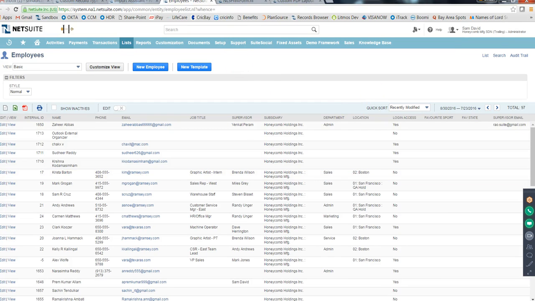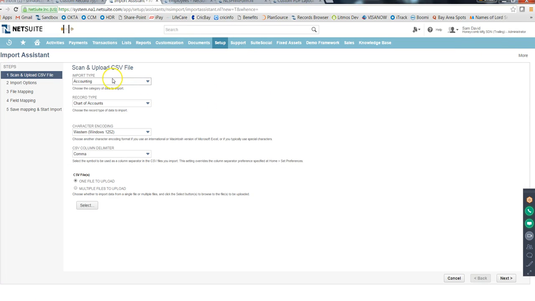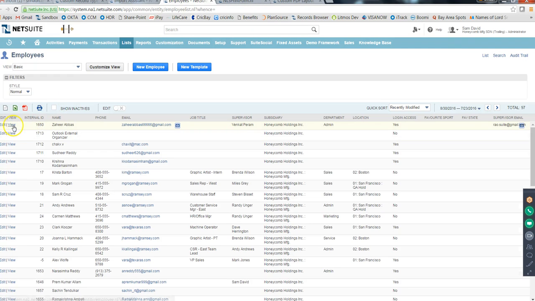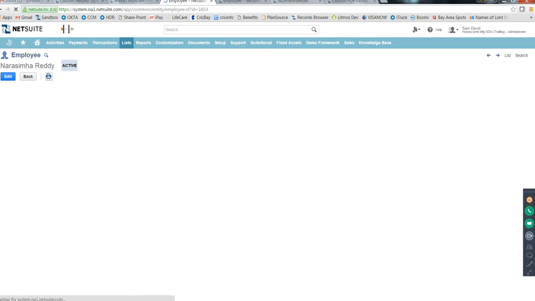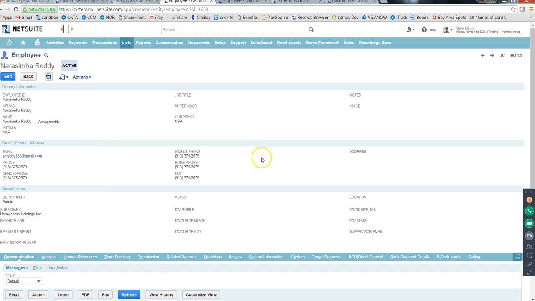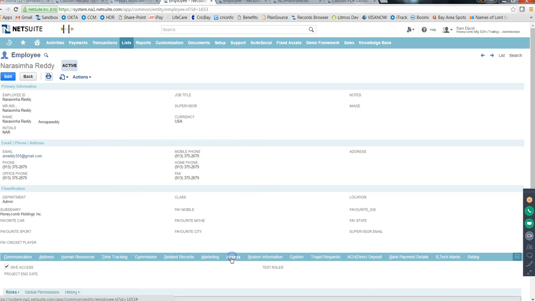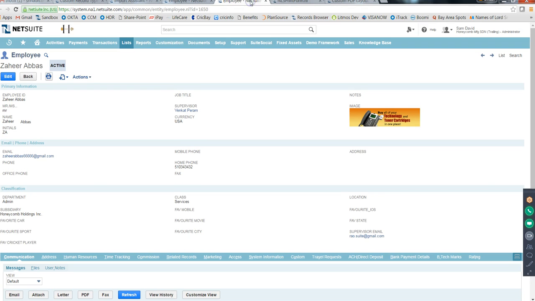Okay. So now let's go back to our import assistant. So what do we want to do? Okay, let's open this employee records. Zahir, there's no phone number. Where's Narsimha? Okay, it's here. View. So Narsimha, we were able to remove the access. Oh, where is that access? It might be this one. Give access. Okay. Employee Zahir, okay. Where is his phone number? He doesn't have a phone number. Okay, we're going to give him a phone number.